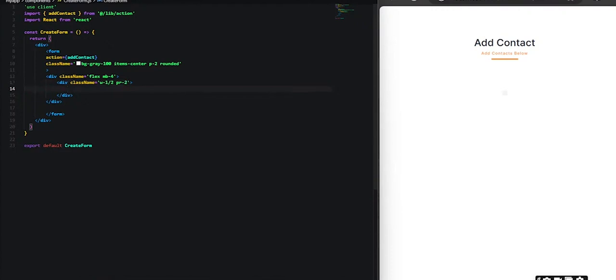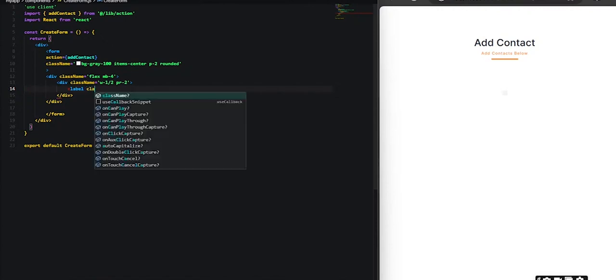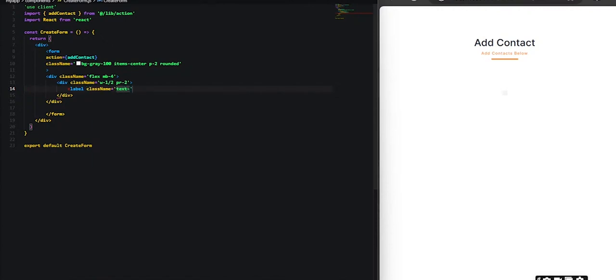And within this div, let's add a label, and we'll set this. It's pretty simple. Let's set the class name. I want to set the text color to gray. Let's make this 700. And the first one is first name. Let's see what we get. Okay. And we see that we have the gray background with some padding that's on our form. And we see we have the label of first name.